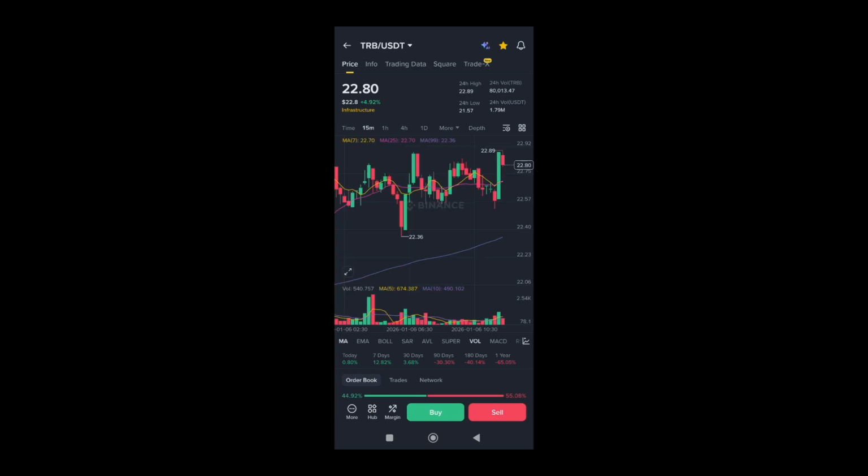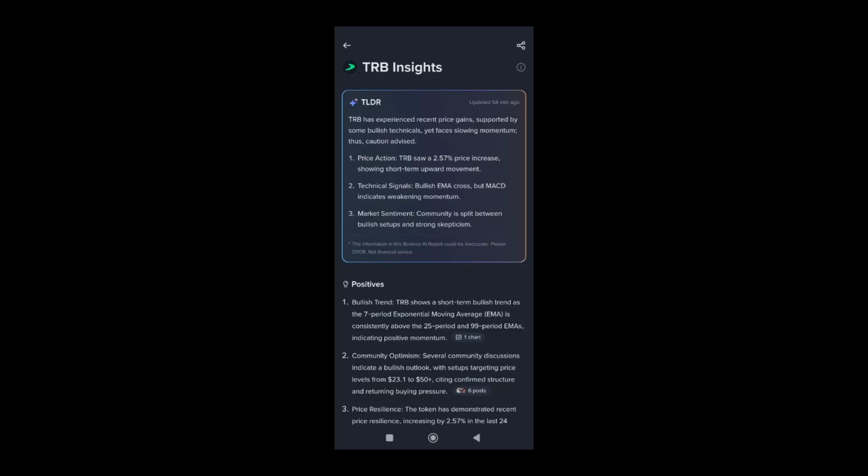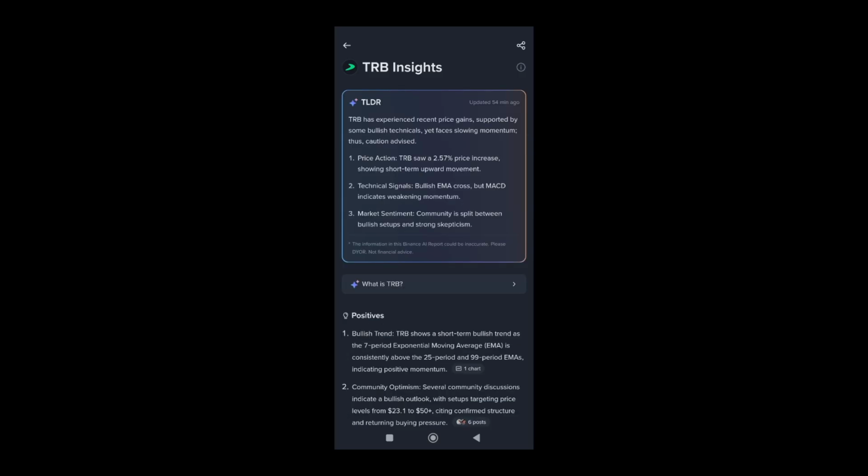Before you use this in real trading, remember, AI insights are for educational purposes only and should not be treated as financial advice. Markets carry risk, and no tool can predict price movements with certainty. And that's it. You now know how to access Binance AI for free and use it to analyze charts directly inside the app.